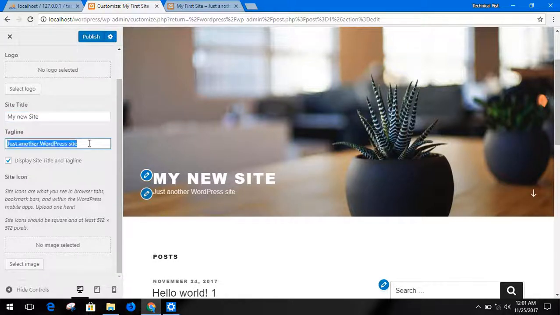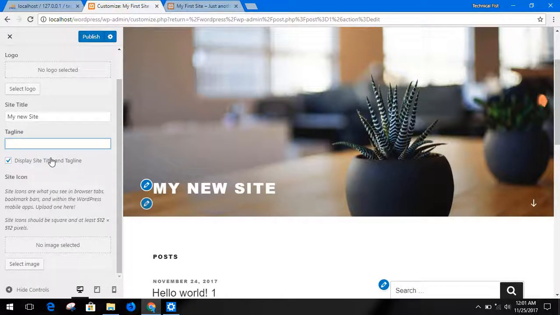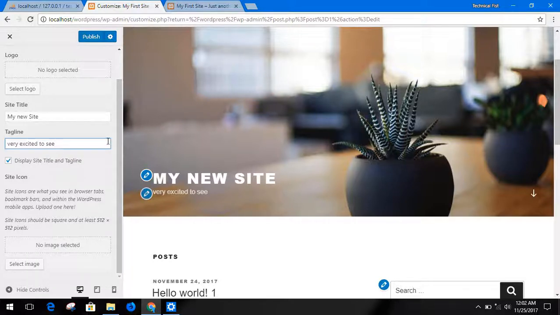So this is the subtitle, or tagline. It is not mandatory to display the subtitle or tagline. So either you can leave it blank or you can keep it. That's it. I'm keeping it here.